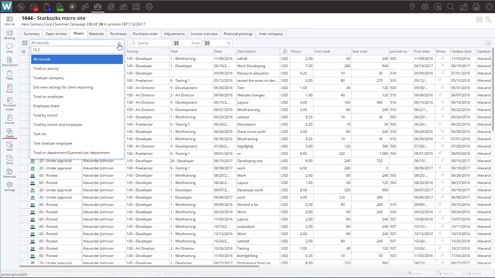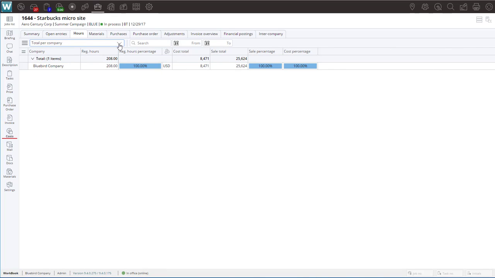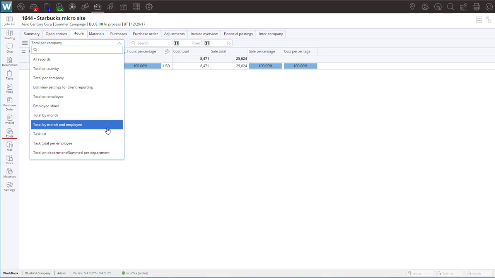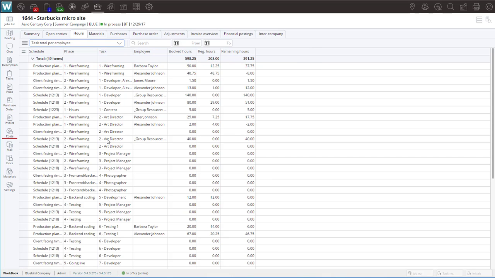The drop-down menu in the toolbar has preset view options that will show the data in different ways, from a macro company view through to a breakdown of hours an employee spent on a task. Have a play and find the view that works best for you.